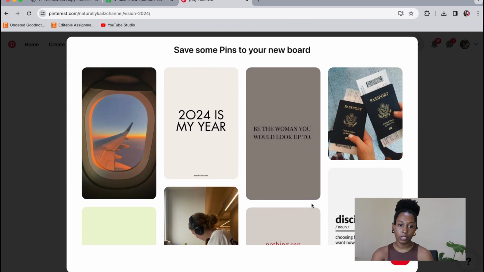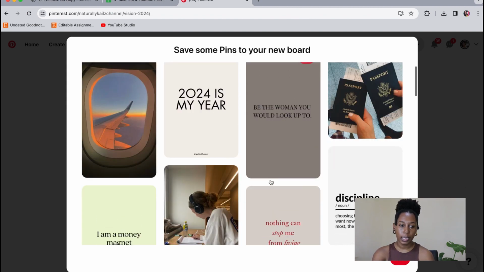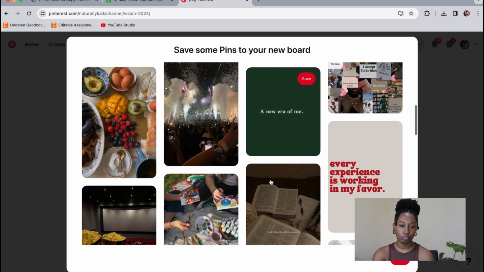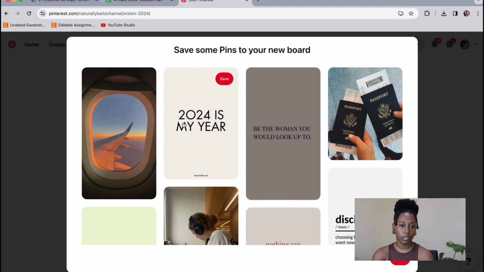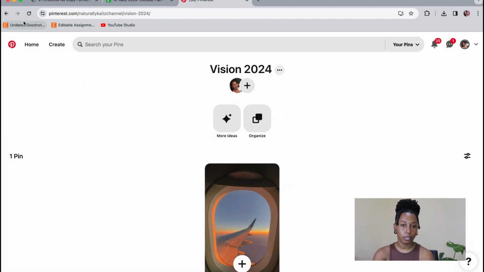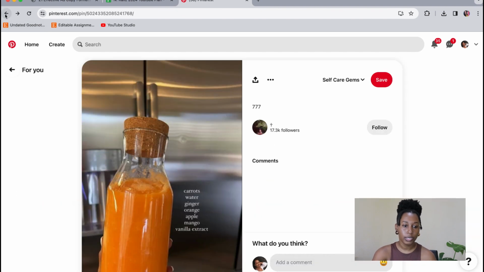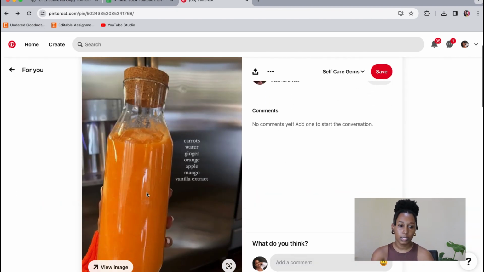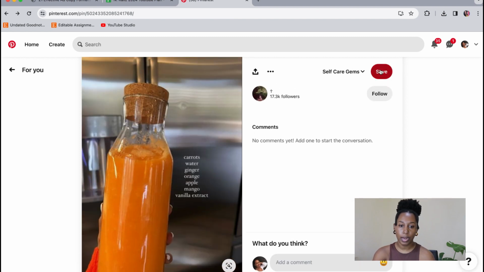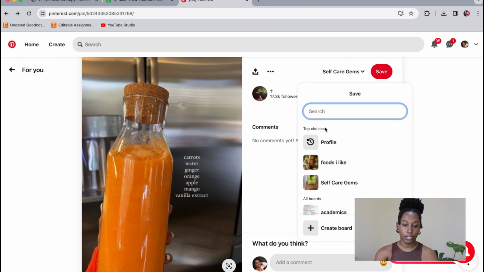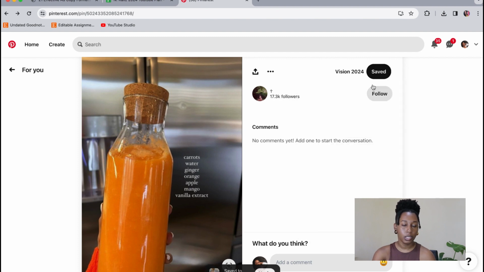Alright, so I definitely want to travel, so maybe I can save this. Done. And now I kind of just want to go back to my feed. So here's the juice that we were looking at. It's a natural healthy juice. That's something that I'm interested in. I'm going to go back here and put in Vision 2024. Okay, and I'm going to save it, and you just keep doing that until you have all the pictures that you want.